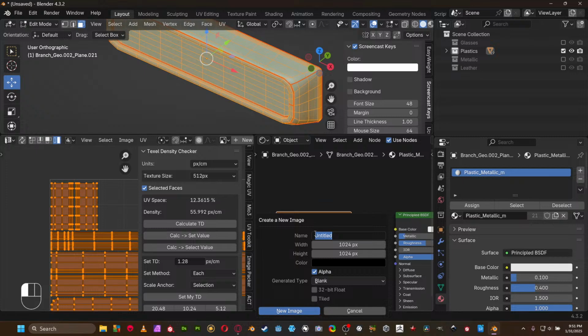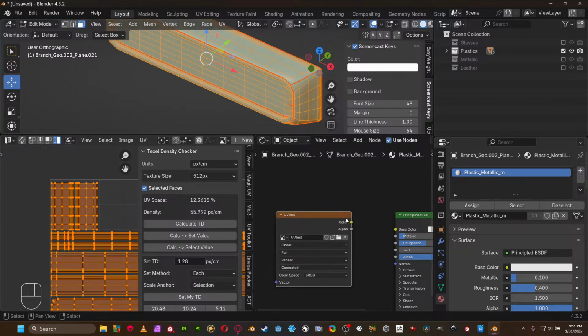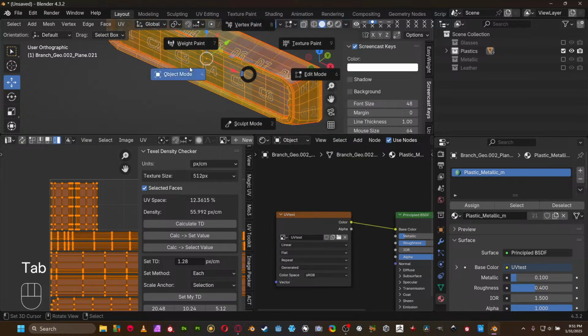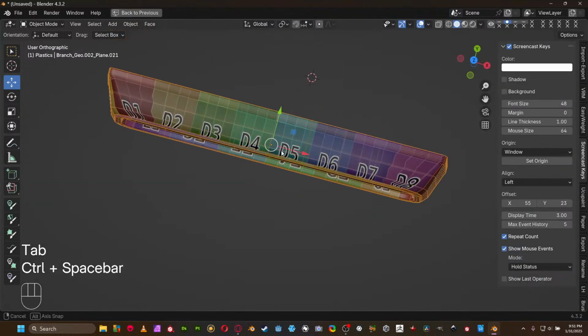So in this case, I'm gonna put UV test, and then I'm gonna change the generate type from blank to color grid because it's gonna give me letters, and then I'm gonna connect the color in here, and then upstairs I'm just gonna visualize this in real time. So as you can see here, we already have this.